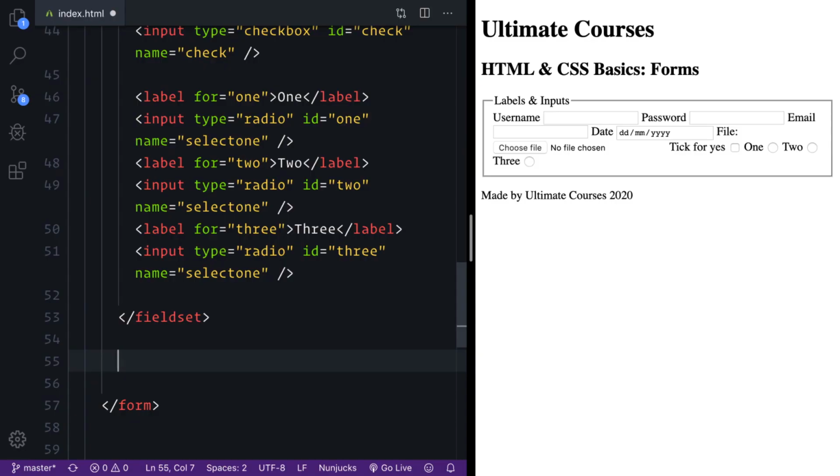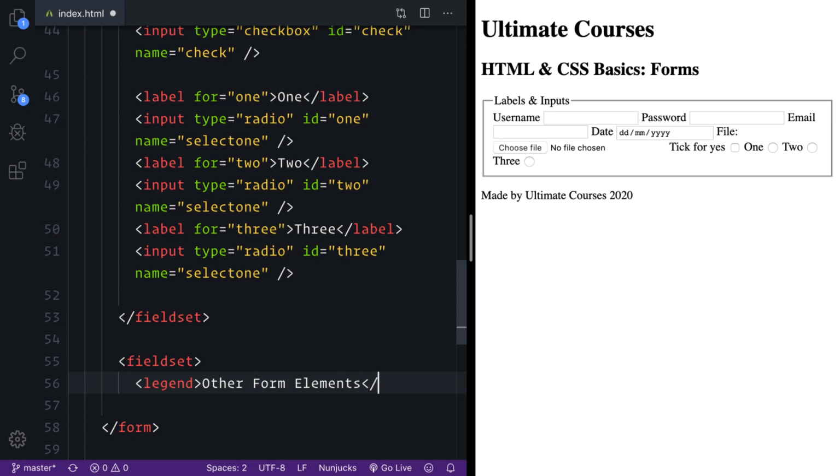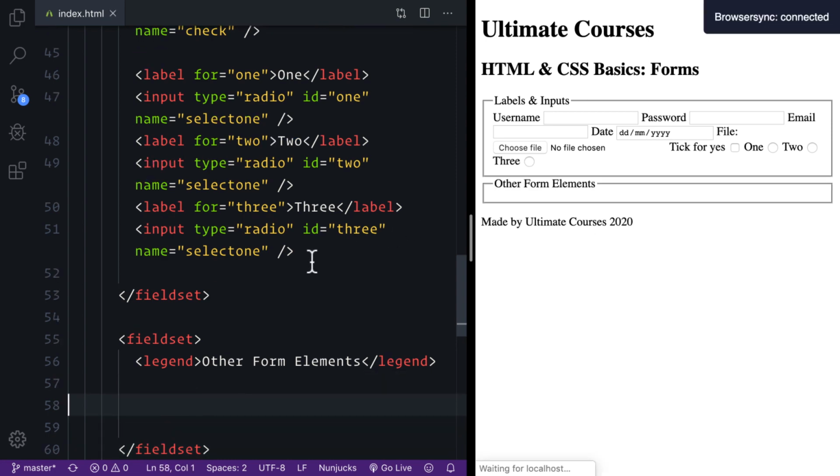Our form is getting quite big, so let's add another field set for our next set of elements that we're going to look at. Don't worry about how our form looks at the moment, with all the inputs all bunched up together. We'll take a look at how to make our form look good in the next part of this course.